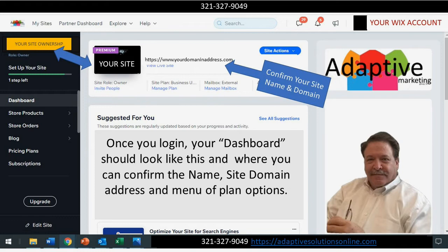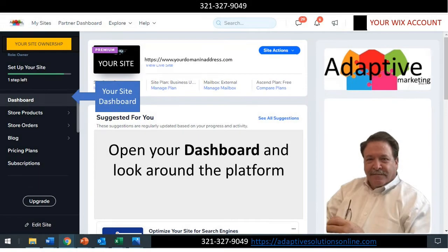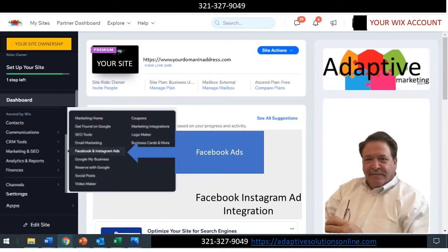If your website is hosted by Wix, first log in to your back-office dashboard. Next, locate the dark blue banner on the left side of the main page. You will see the word Dashboard. Follow the tree down until you see Marketing and SEO. Open the link and then you will see Facebook and Instagram ad integration.